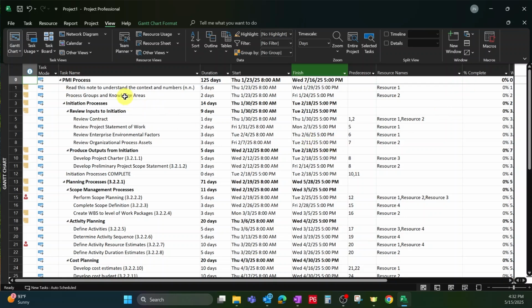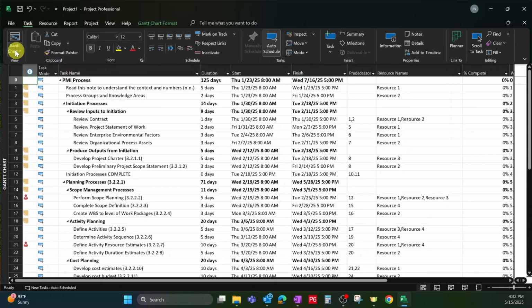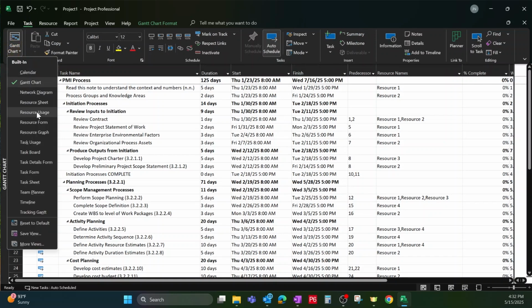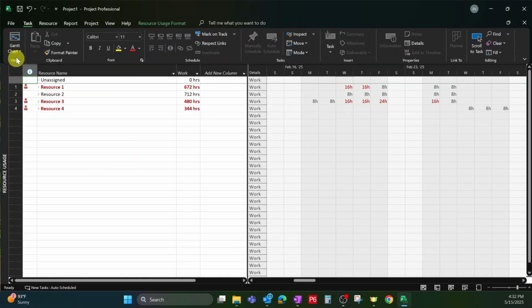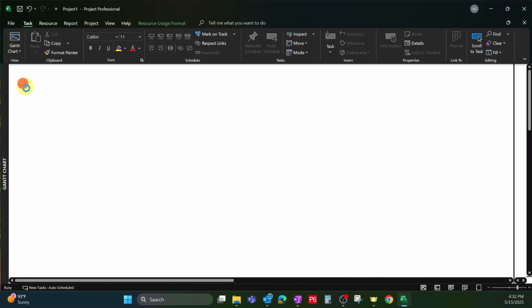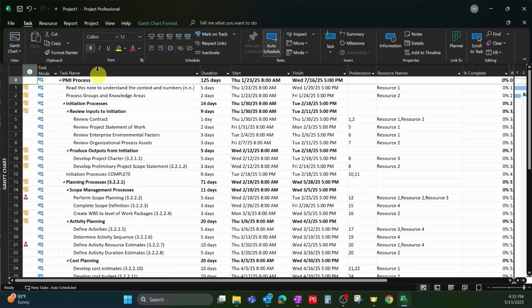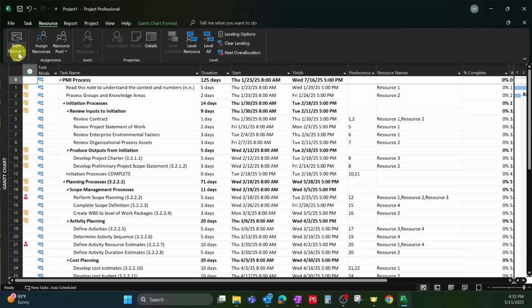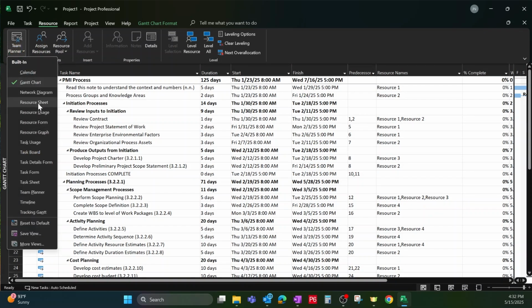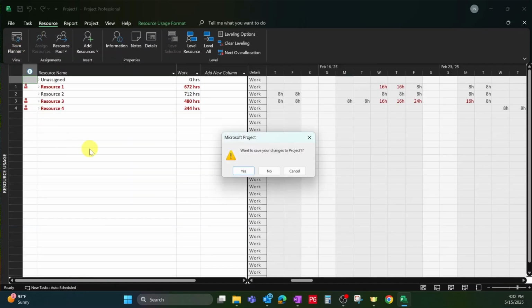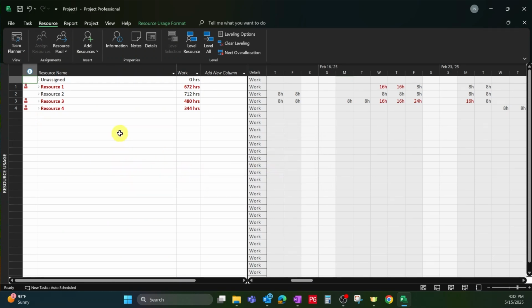So we're on the Gantt chart view now. There's a few different ways to access the resource usage sheet that we're going to go over. One being on the task tab and drop down, select resource usage. It's right there. Or if we go back to the Gantt chart to kind of reset things, you can go to resource, have the drop down to resource usage. Same thing. All right, so this is the resource usage view.